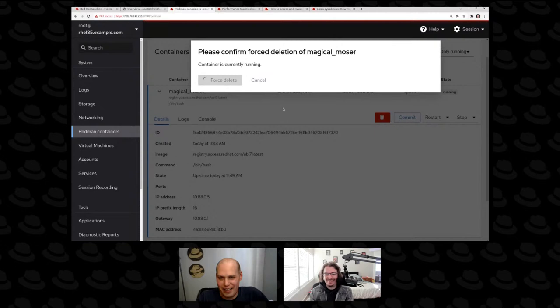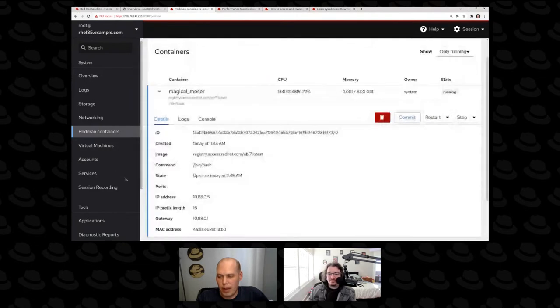Let's try that again. Actually, for the sake of time, let's just keep moving. But yeah, normally you can pull up the console and you can run commands within the container.